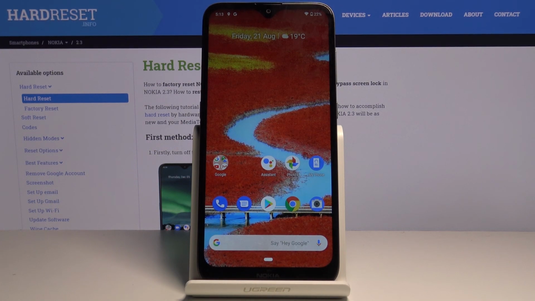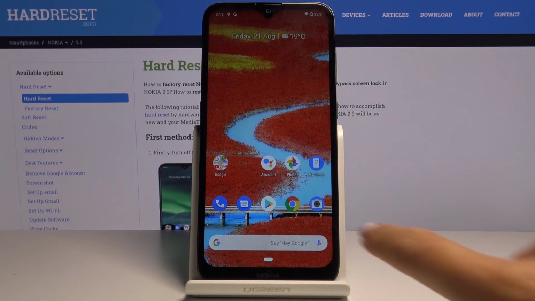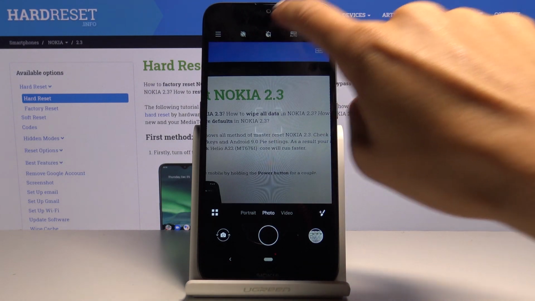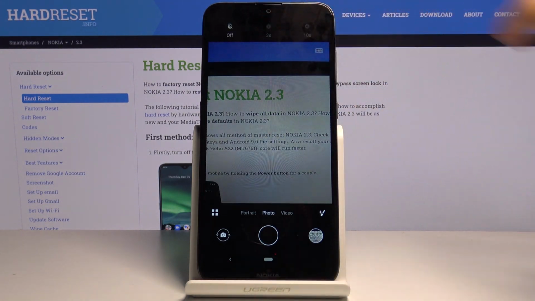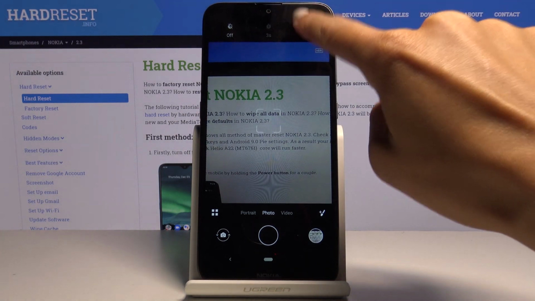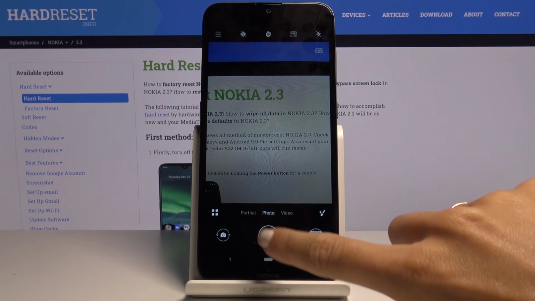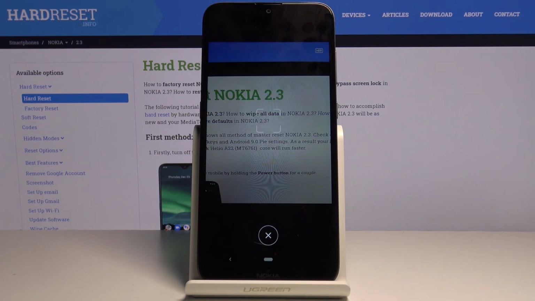In front of me is NOKIA 2.3 and let me show you how to activate camera timer on the following device. So at first just open the camera app, and here you've got the timer icon, so mark it, and you can pick 3 seconds or 10 seconds delay. Let me go with 10 seconds, and now if you would like to grab a picture, you will have 10 seconds delay, so at first you will see the countdown and afterwards the picture will be taken.